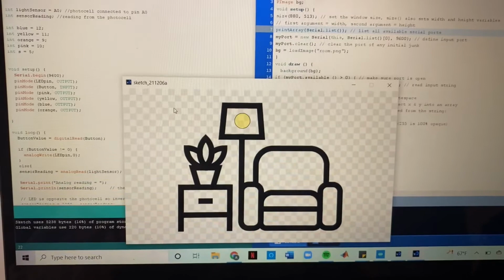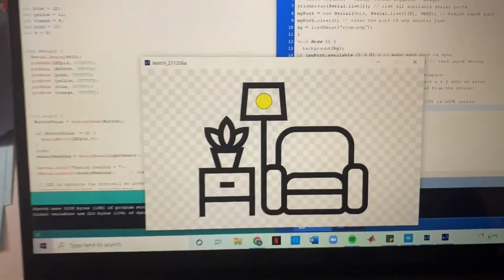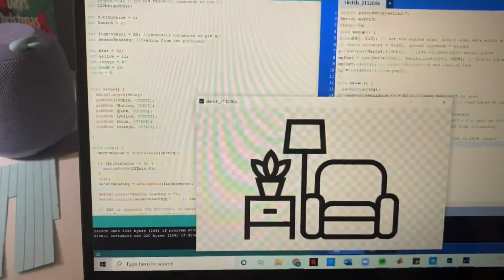When I run this at the brightness of my room, you can see the light in there is not super bright. But if I were to put my thumb over the photocell, see the brighter light, it would become more opaque. And if I press the button, there's no light there.